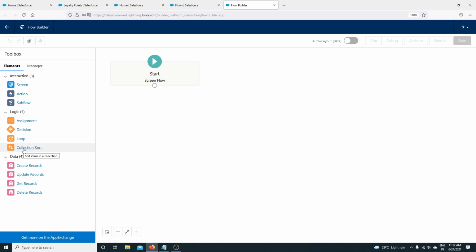Collection sort is something, again, same example. You have 5,000 opportunities, and opportunity has amount, and you have hold that amount in a variable, and that variable, which is nothing but a collection, you want to sort it. You want to suppose get the highest amount, right? So you have to sort with maybe descending or ascending order. This is where you have to use the collection sort.